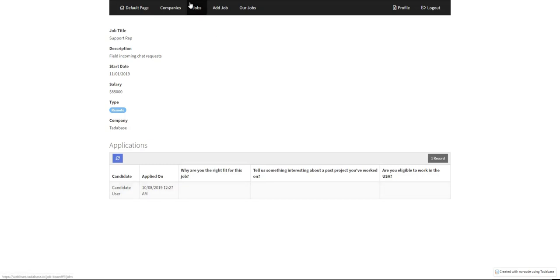So you're not going to see any data, but the next person that applies will see that information. Okay, so now that we've got the applications making a little bit more sense, we're going to want to move to the next stage, which is to organize the pages a little bit better.